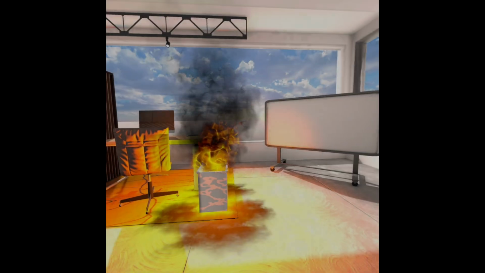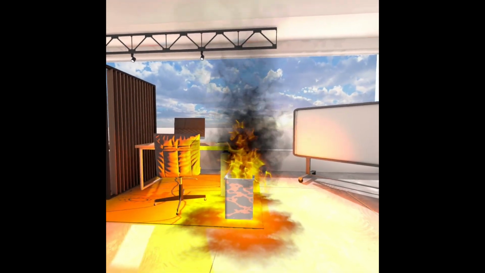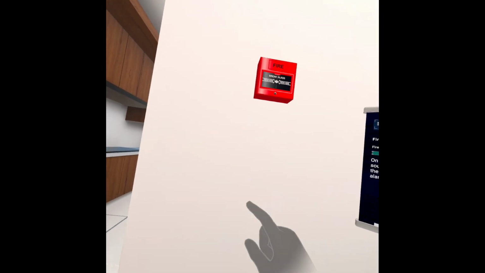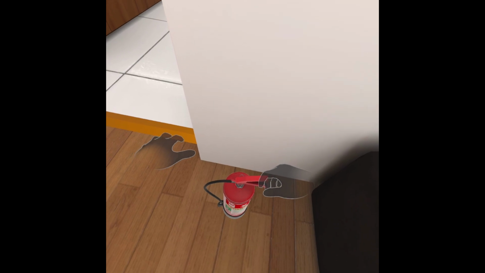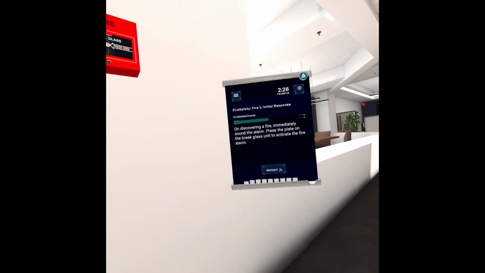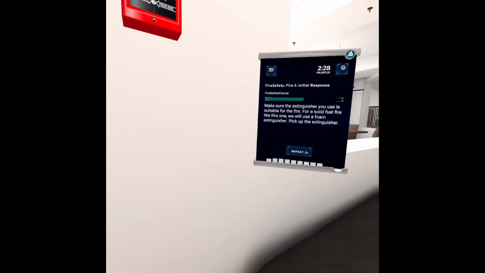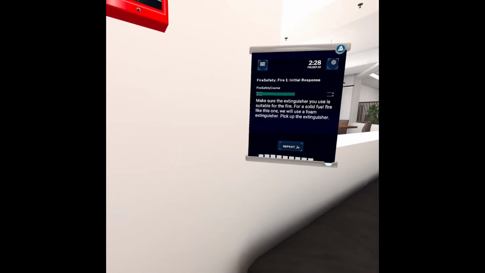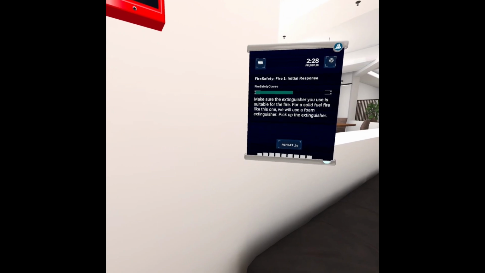For this first exercise, you have discovered a fire in a waste bin. On discovering a fire, immediately sound the alarm. Press the plate on the break glass unit to activate the fire alarm. Make sure the extinguisher you use is suitable for the fire. For a solid fuel fire like this one, we will use a foam extinguisher.